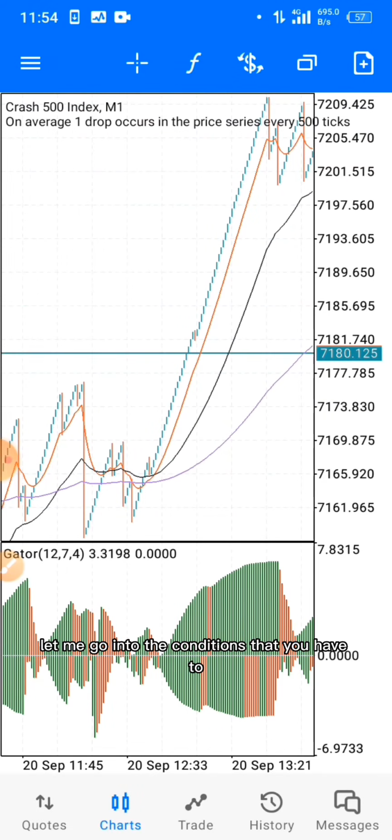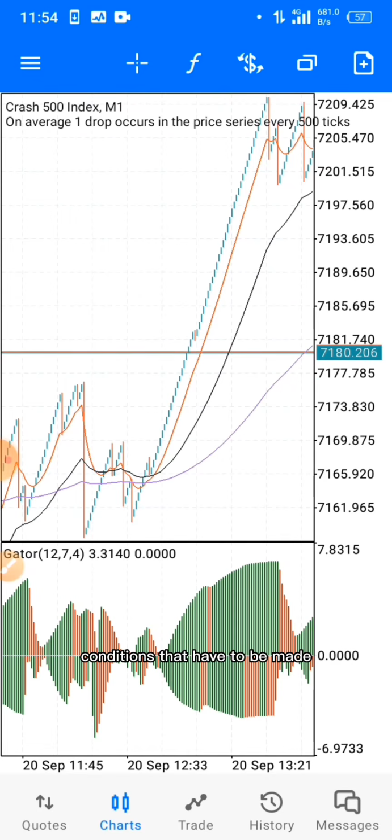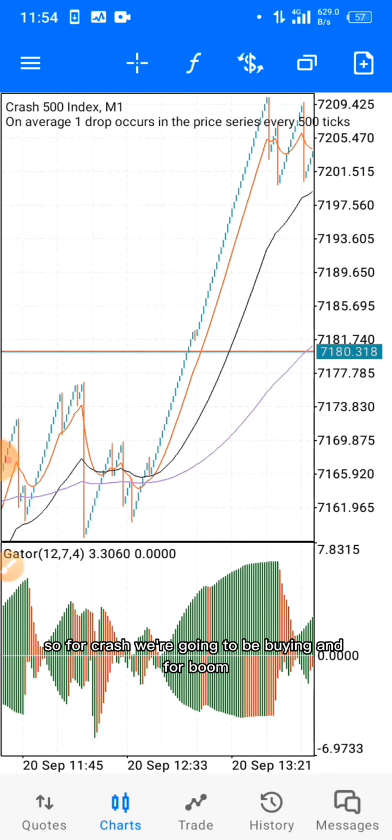Let me go into the conditions that have to be met in order for us to look for entries, right? So as I said, this is a scalping strategy. For Crash we're going to be buying, and for Boom we're going to be selling, right?